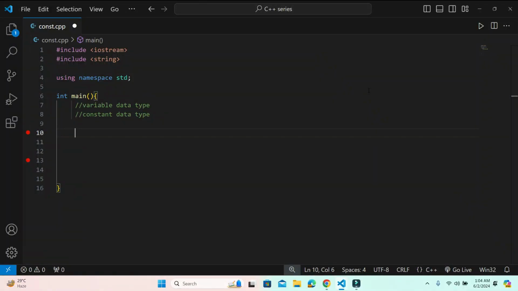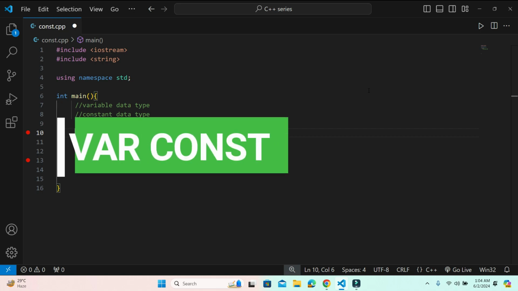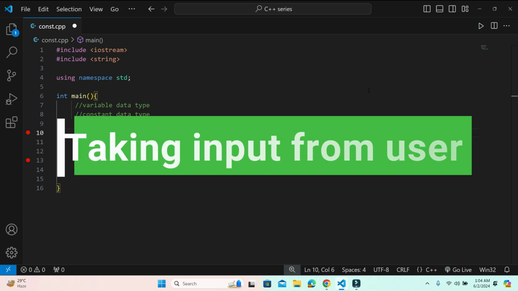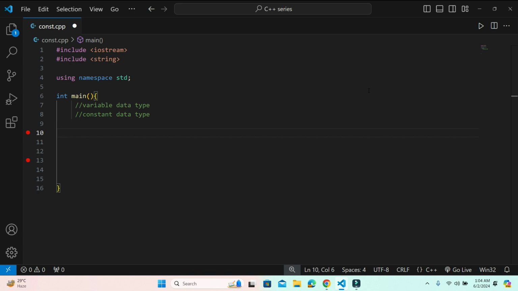So today we will be working on two things. One is variable and constant data types and the other is taking input from the user. So our first topic, variable and constant data type. So what is variable data type? The type of variable which can be changed afterwards.